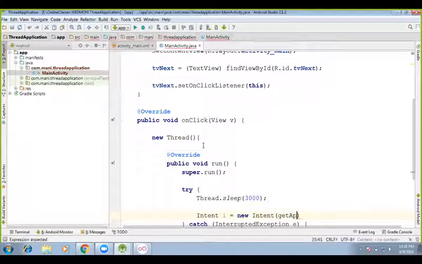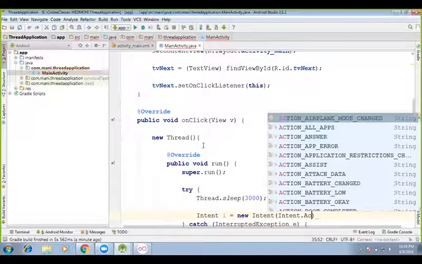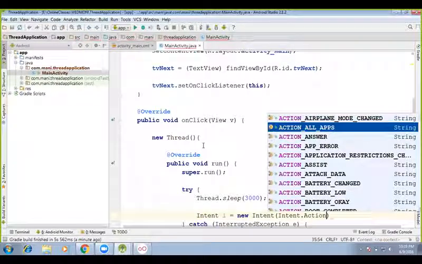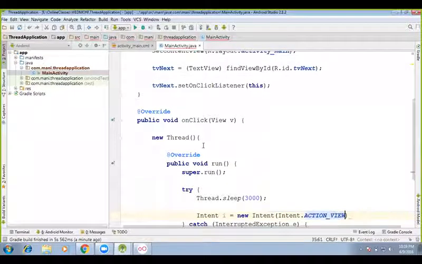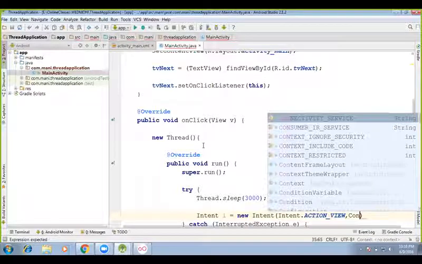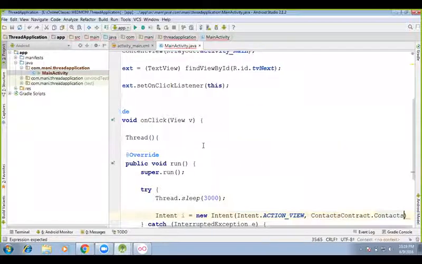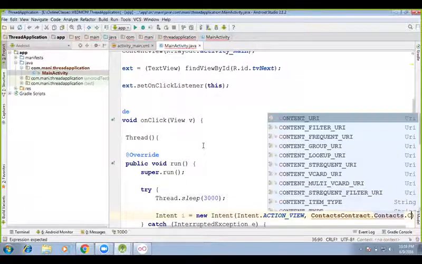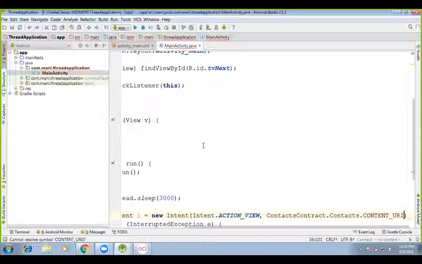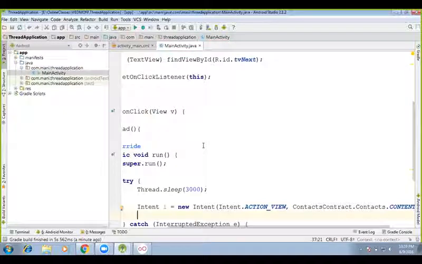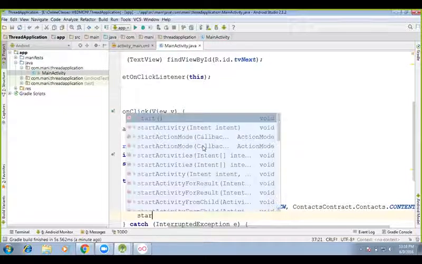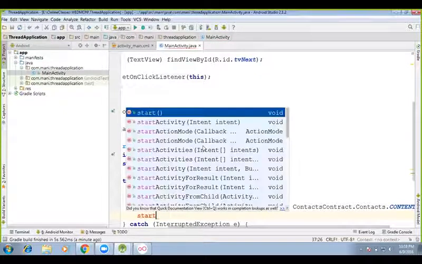Otherwise, you can go with, like, navigating to the contact page. What is the logic for that? Intent.ACTION_VIEW, next ContactsContract.Contacts.CONTENT_URI. What is this? Implicit intents, right? See here, ma. startActivity of what, ma?